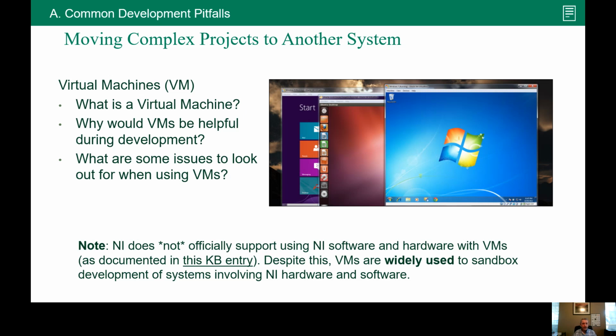Now, all that being said, if you go to the ni.com knowledge base, there is an article, I have it linked on the slide, that says NI does not officially support using NI software and hardware with VMs. I mean, it's there on the website. Despite this, a ton of LabVIEW users still use virtual machines, even though it's not officially supported by NI, just because of how powerful it is to sandbox those applications. So just keep that in mind.